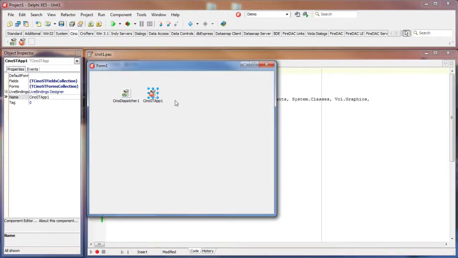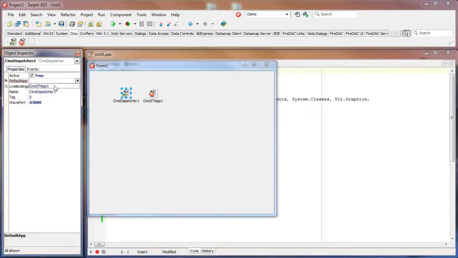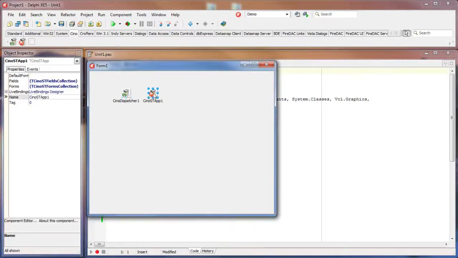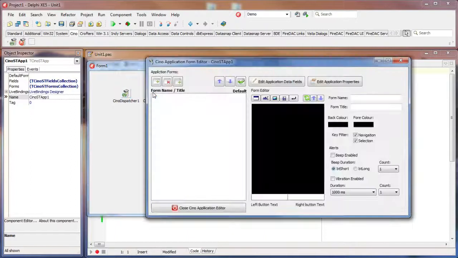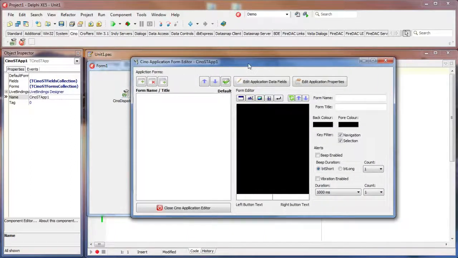And then the real magic happens in the form editor. But first we're just going to link these two together. We'll set our app component to be the default app of the dispatcher so it knows where to begin. And by double clicking on the app component, we'll bring up the app form editor, and away we go.